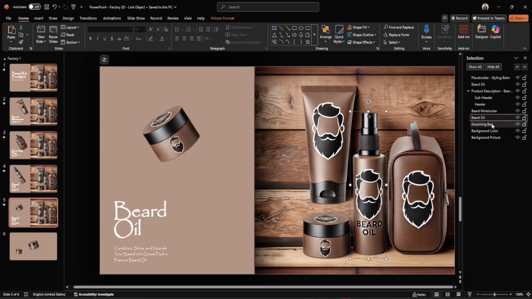Quick tip. It's a good idea to keep your objects organized. You can click and drag them up and down in the selection pane to arrange them properly. Additionally, rename your objects so you don't lose track of them.